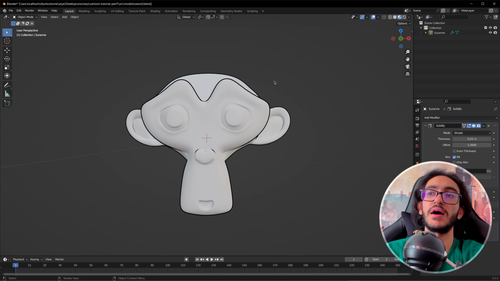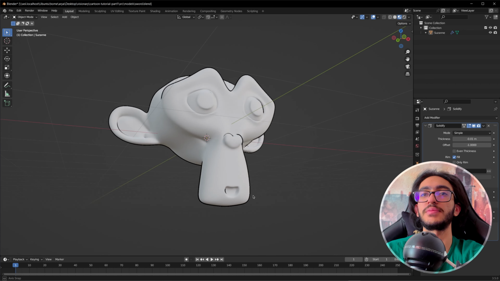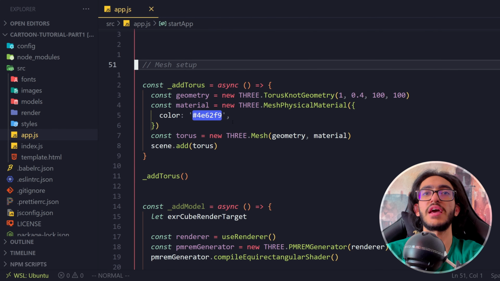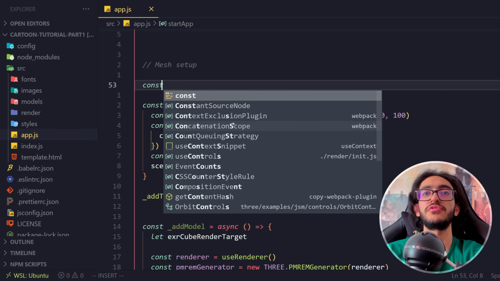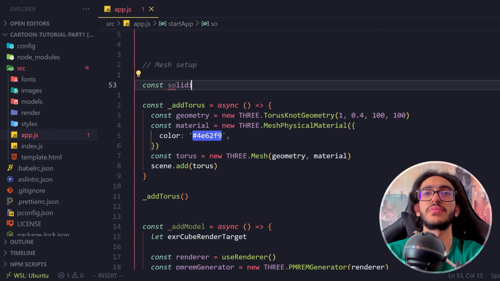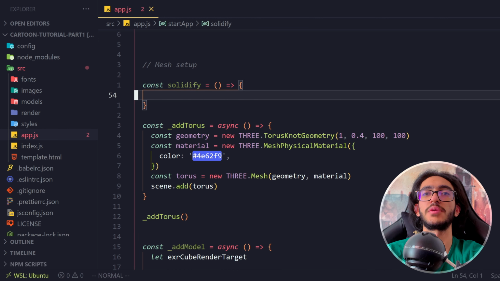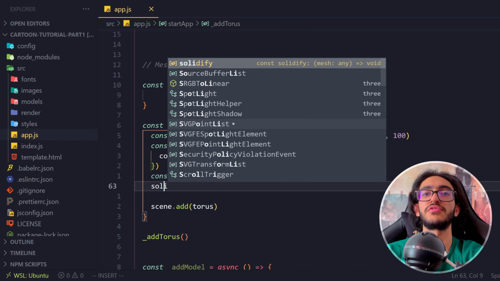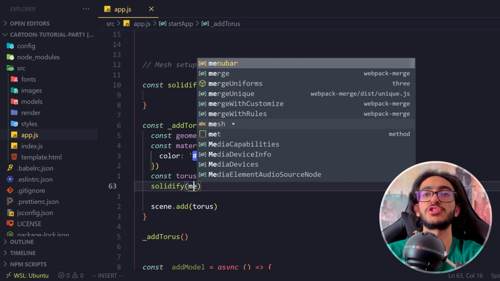And then after that, we have our nice render with a black outline. So let's implement the same thing in Three.js. I'm going to go back into my scene, and I'm going to create a new function, call it solidify. So this is going to solidify the mesh that we have. So let's pass in mesh and let's call it here. So we're gonna call solidify mesh.